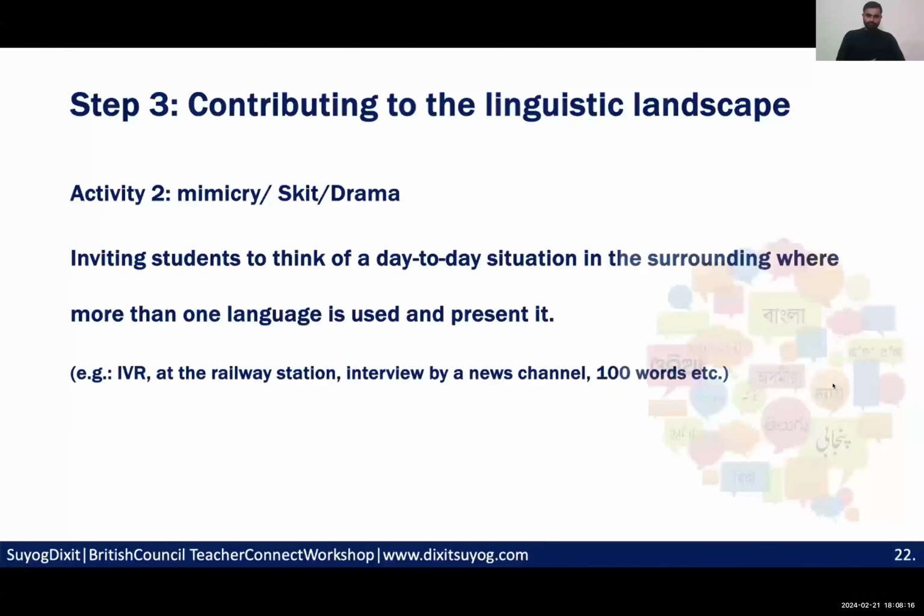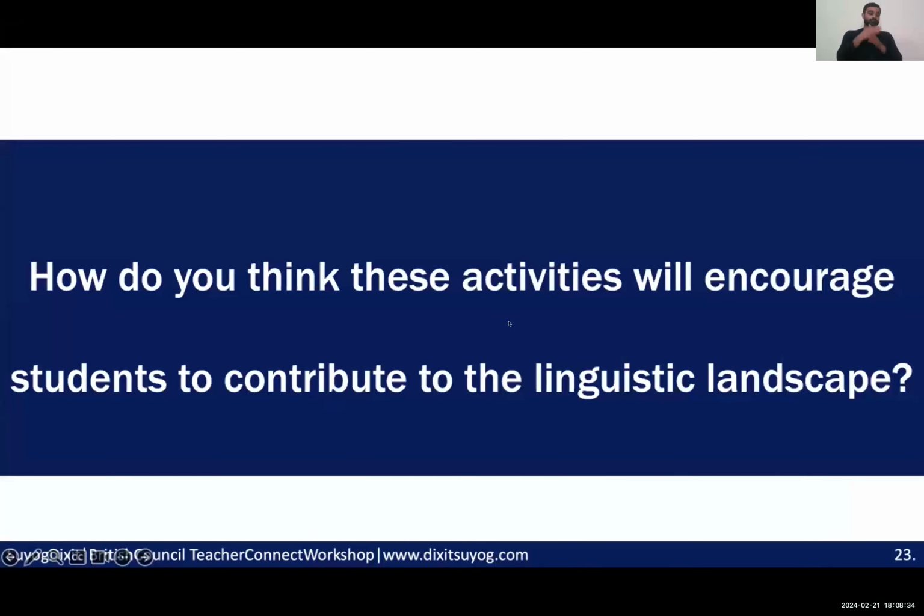For which age group can we do drama activity with students? This does not have a general answer. If you think your kids can do drama, whether they are from lower grades or higher grades, that's always good. And kids do love these things. I have shared two activities, so the floor is yours. If you think these activities can help to encourage students to contribute to the linguistic landscape, how? Please share it.